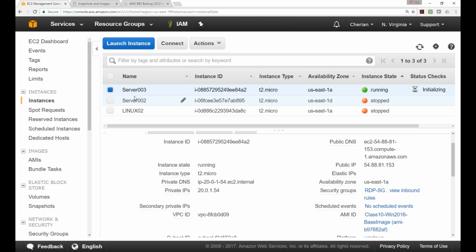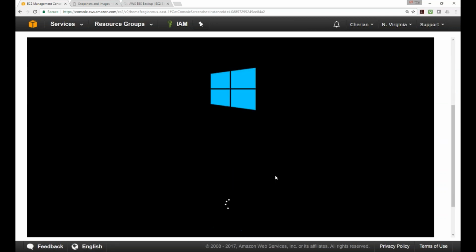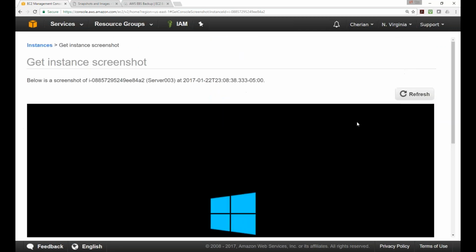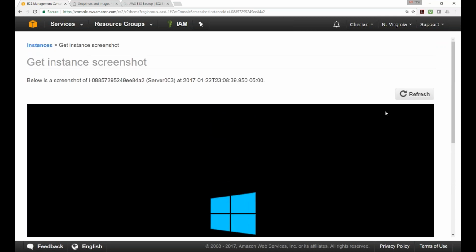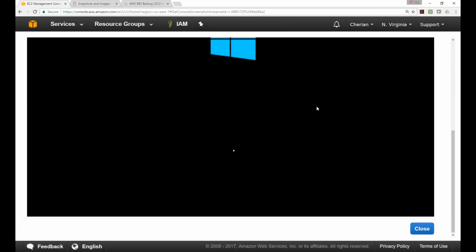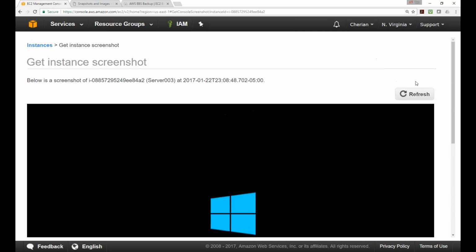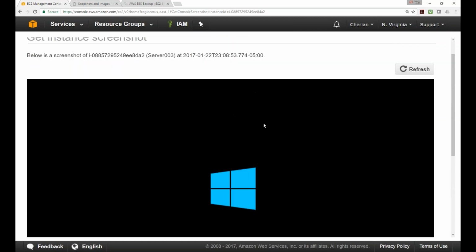So I'm waiting now for the status check to come 2 out of 2 to connect. If you look at the instance screenshot, you can see that the server is booting. It's not refreshing, but if you refresh it, you can see that the server is slowly coming up. These are screenshots only; they are not the real thing. You look at the dot, you can see that the dots are changing. See, now the dot is changing. So there are changes happening. See here, it is rotating, and it will boot. These are not the real thing, but it is actually the real screenshot from the console.